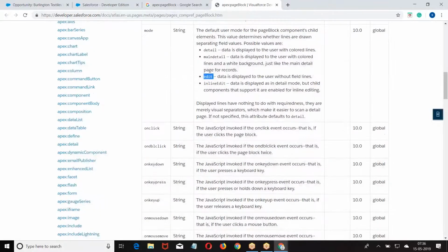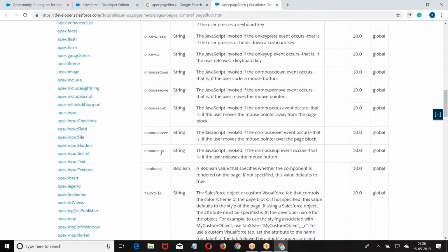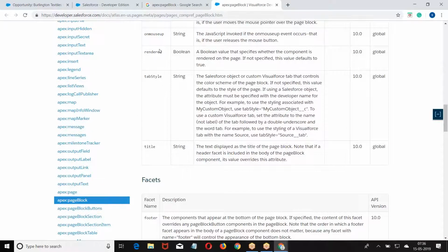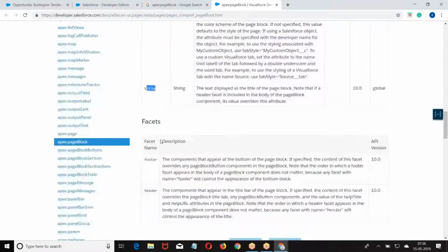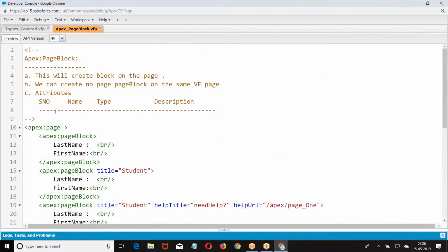Okay, what are the other modes? All these are what? Events. On click, on mouse, all these are events. Then we have rendered, tab style, title. Are you getting my point here? Right? Okay. Let us go to the point here. Let us cover one by one.